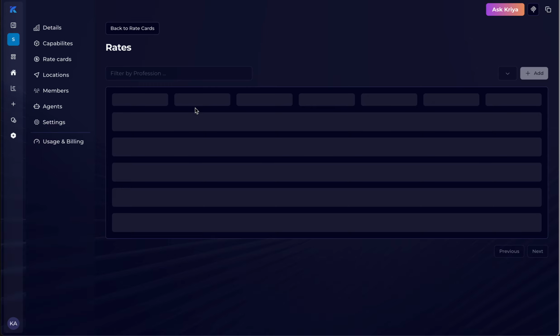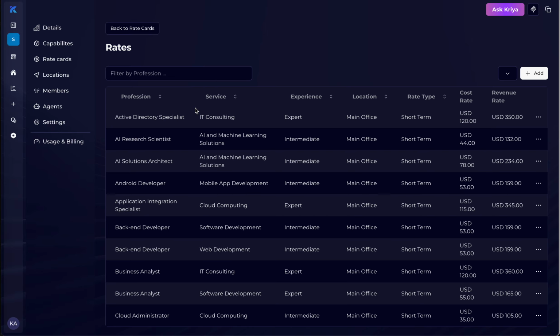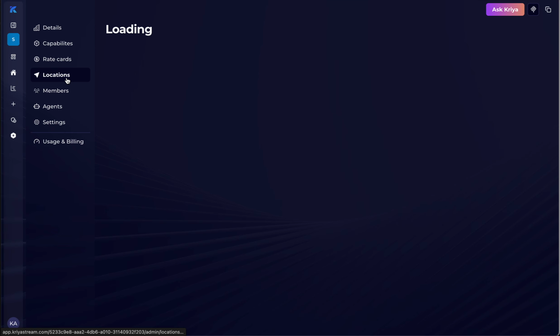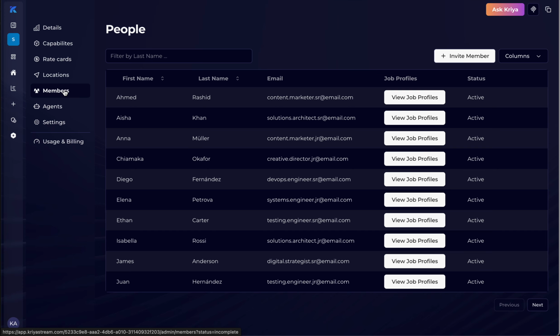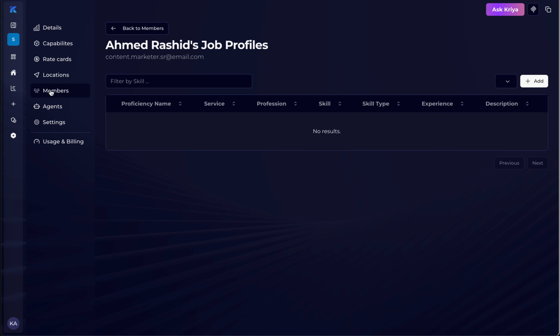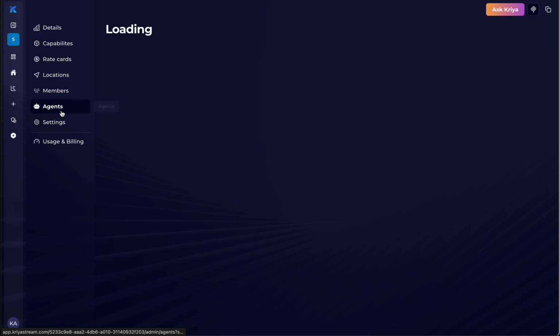So here you can see some of the rates that we've already set up. And this goes from profession to service to experience level. Depending on a location and depending on the engagement, you can have a cost and a revenue rate. You have the ability to manage multiple locations, onboard multiple team members, and then assign different roles to each of them. And then you have agents.